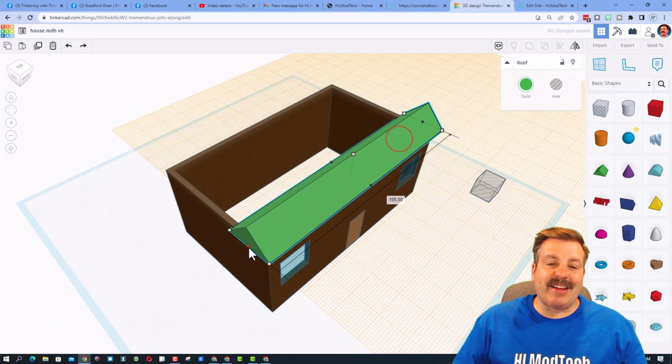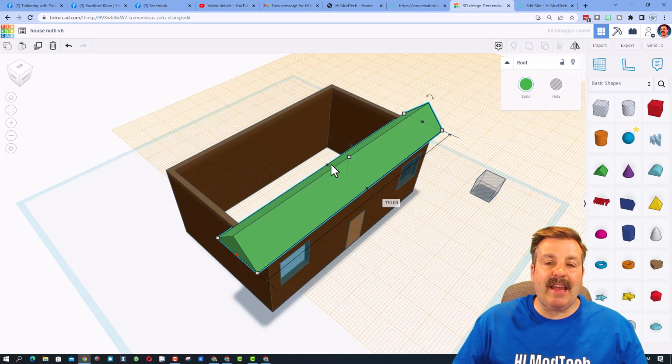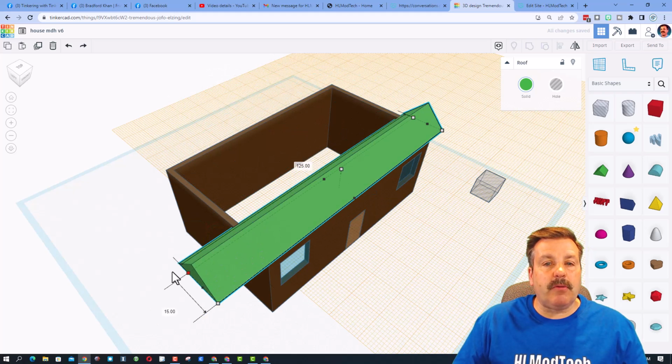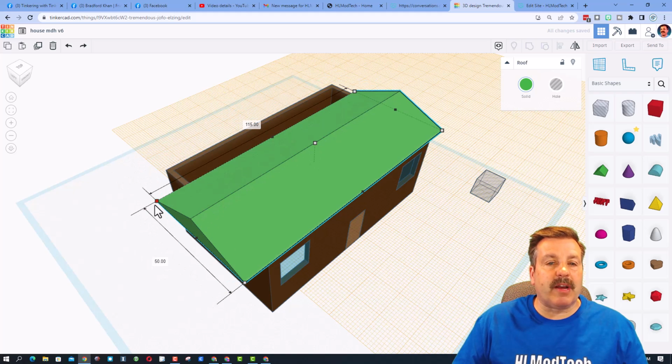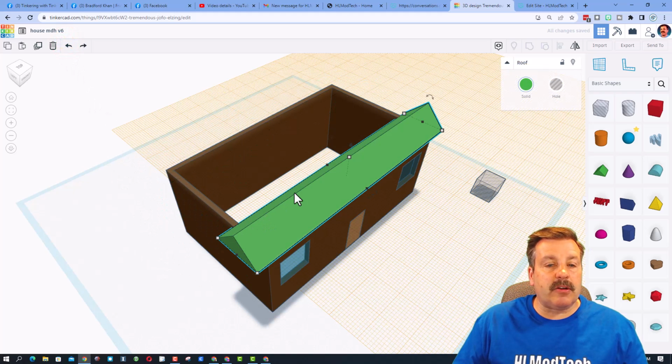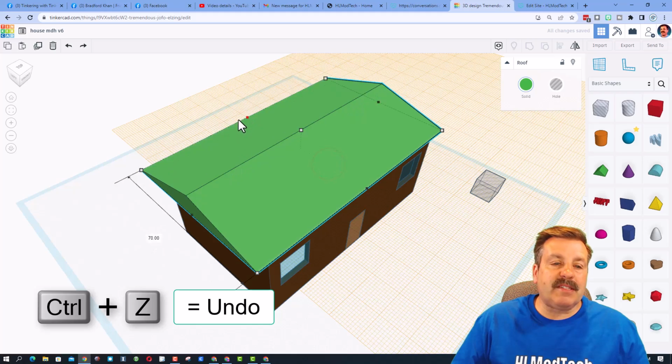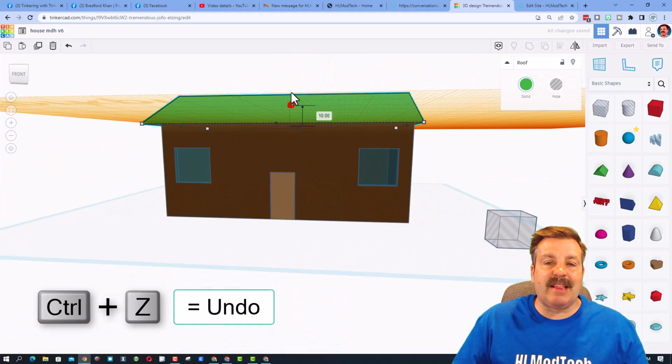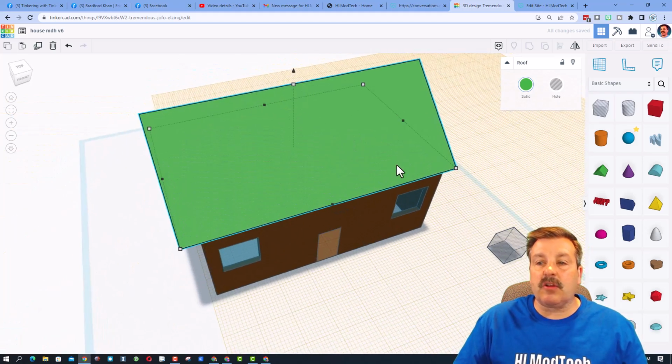Friends, we simply click on that roof and use the black handles. Friends, I'm just going to remind you, don't use the white handles because it goes 2 directions at a time. I'm going to just hit undo, which is Control Z. Always stick to these black handles. It is a lot easier to get it to look the way you want.